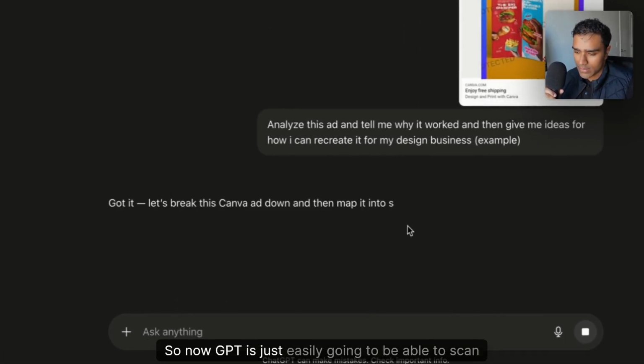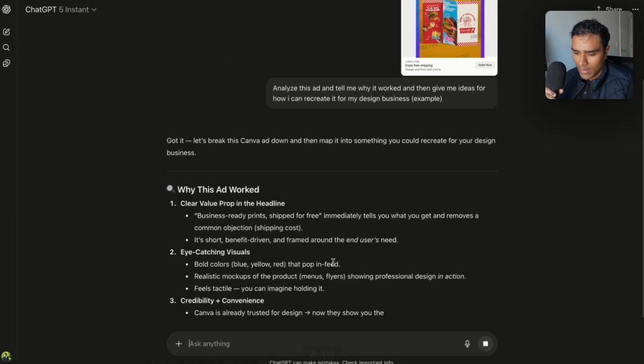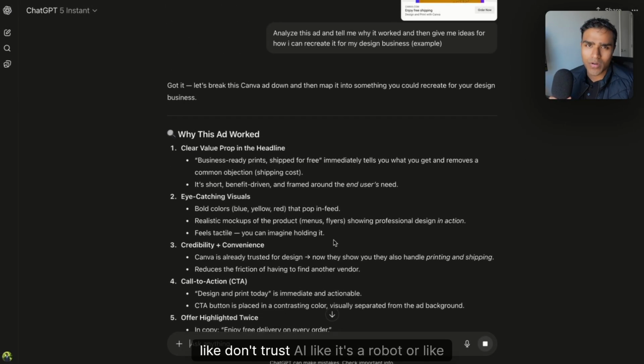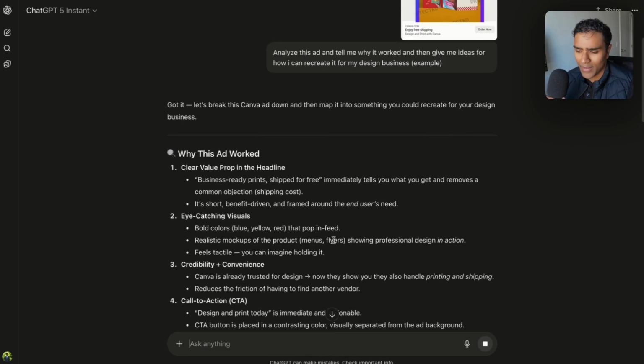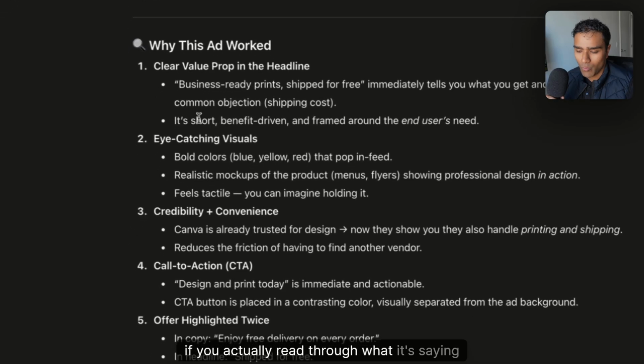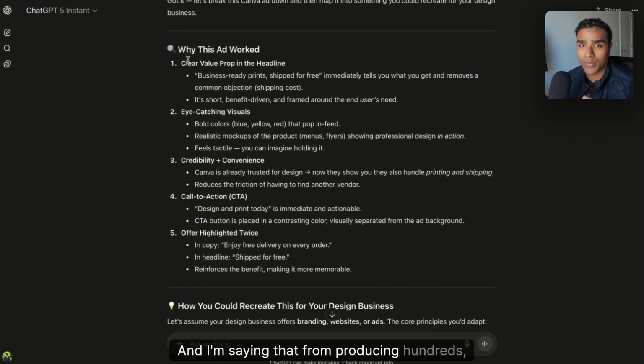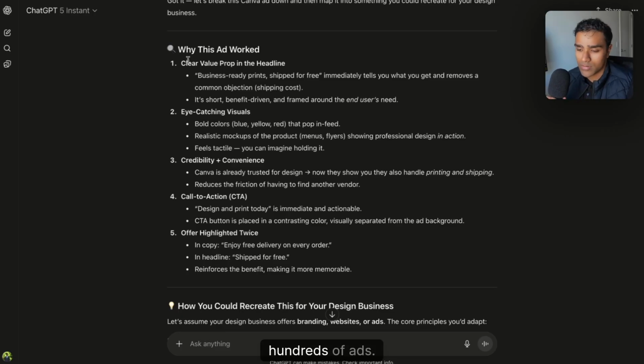So now GPT is just easily going to be able to scan it. And, you know, many people would be like, oh, don't trust AI, it's a robot, or you're not a marketer. But if you actually read through what it's saying here, it's actually very useful stuff. And I'm saying that from producing hundreds of ads.